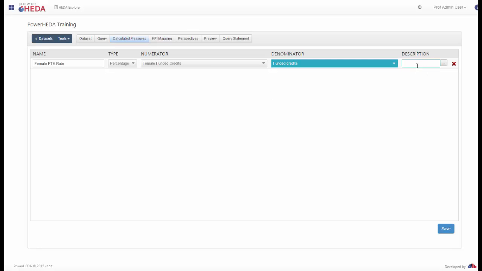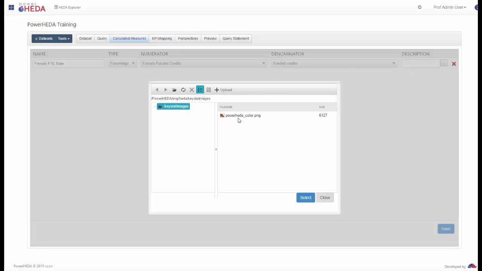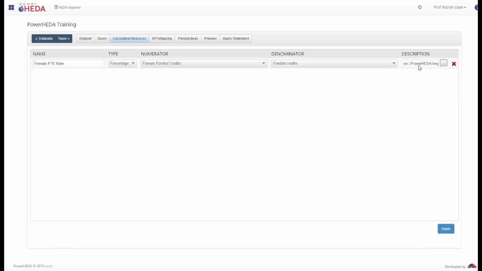A description may be entered as an option for this calculated measure. If a keystat image is selected, the file name will default here in the description box. This keystat image will be associated with this calculated measure and can be included in your dashboard where this calculated measure is used. Click on the Remove icon to delete the calculated measure.